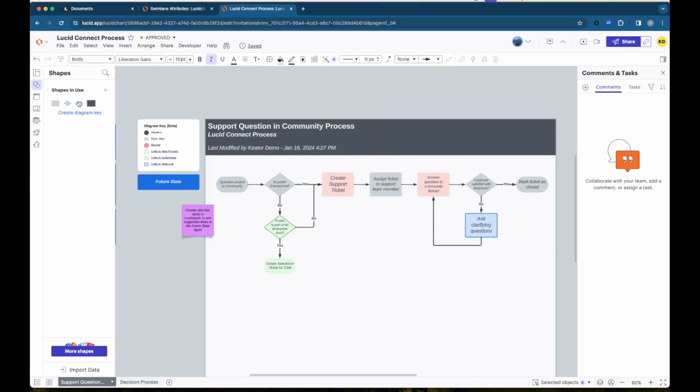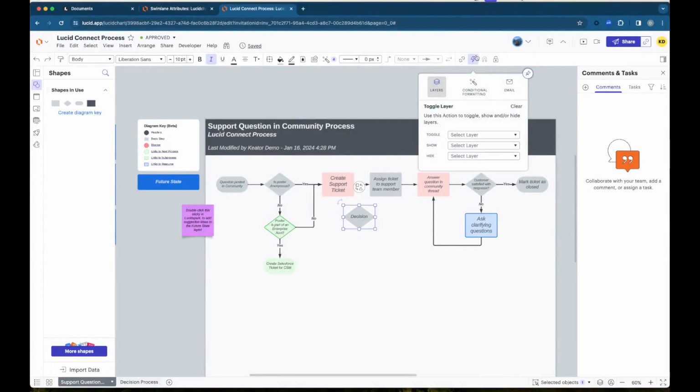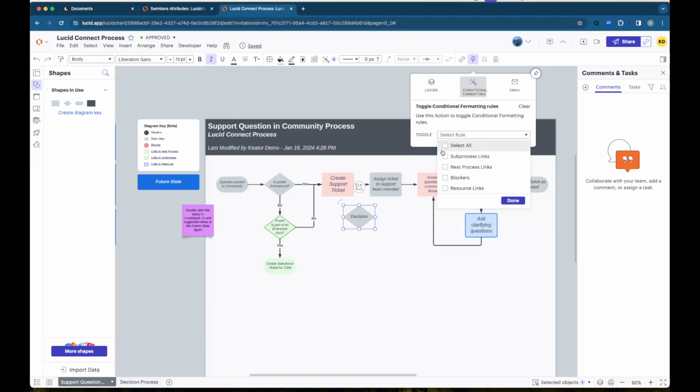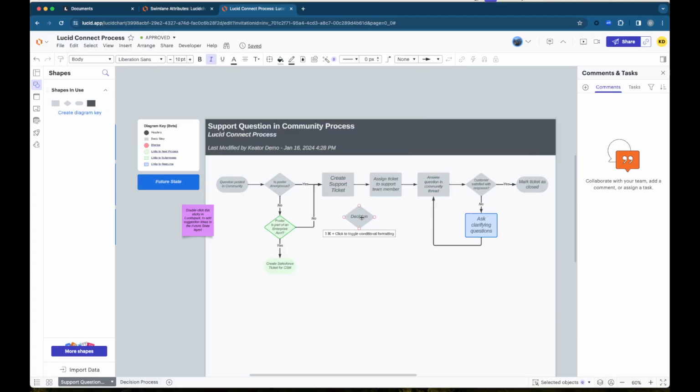Lucid actually allows you, with any shape you want, for example this one, to come in and add a shape action. We can toggle layers, but we can also toggle conditional formatting. So I can set up, on a shape or on any text, a toggle that's going to turn on and off a conditional formatting rule. If I Command Shift click, or if I'm in view only mode, I can just click and it will turn those on and off.